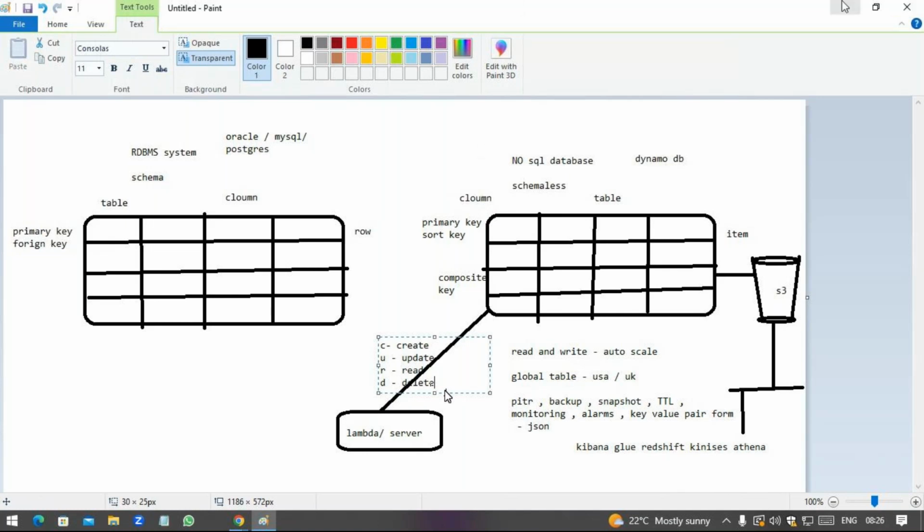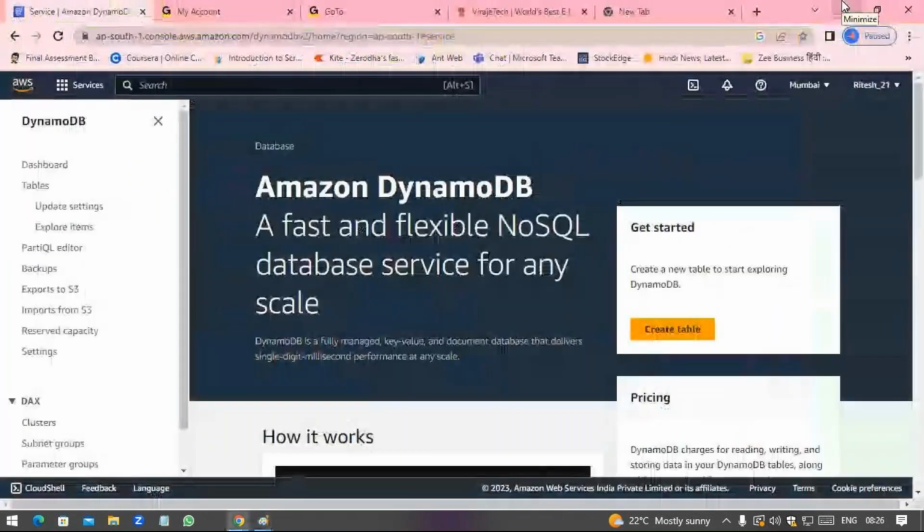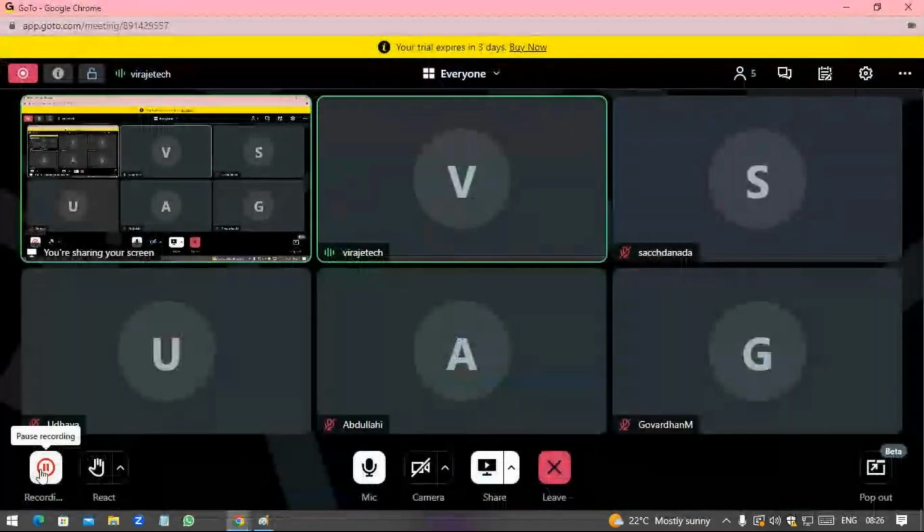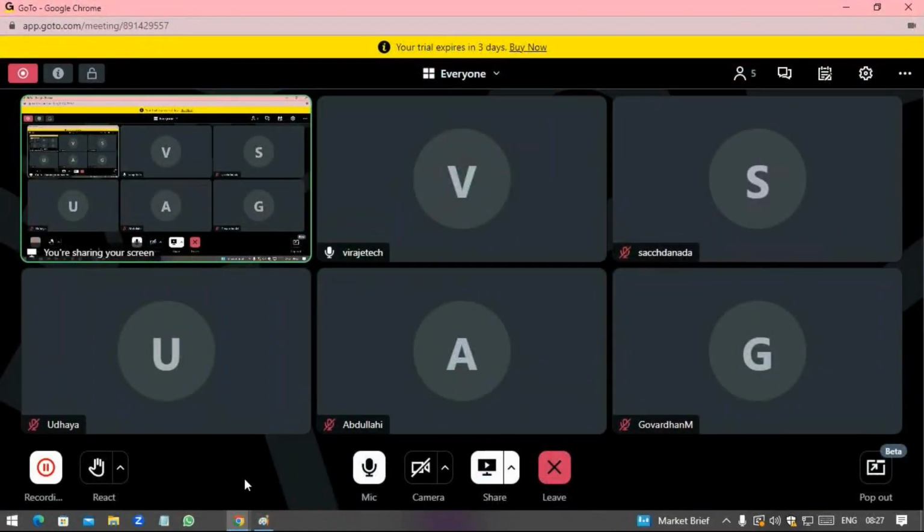So now let's implement this lab, how we are going to implement this. As of now, any questions you have, let me know. This conference will now be recorded.